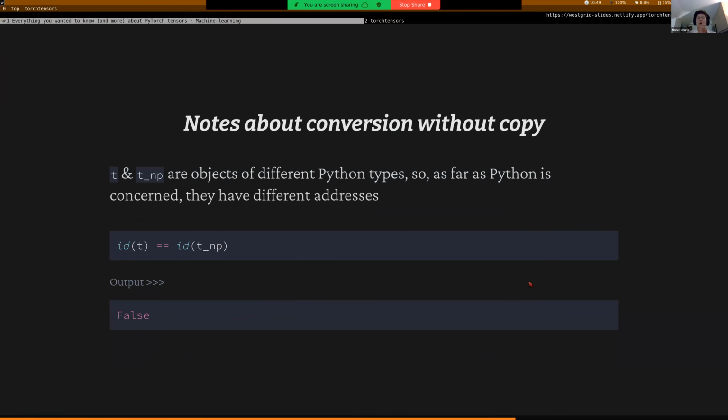Okay, but there's something that's worth thinking a little bit about. It's this idea of conversion without copy. T is my tensor. T and P is my ND array. So as far as Python is concerned, they are different types. So at the Python level, they cannot be the same object because they have different types. So if you look at the address in memory of T and P, they're actually different.